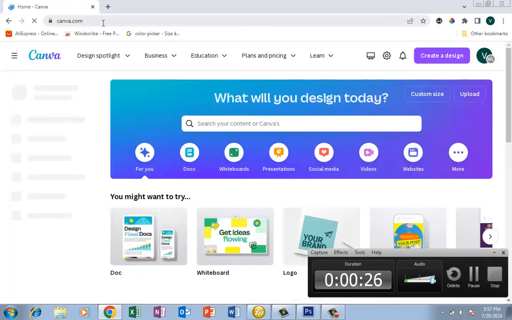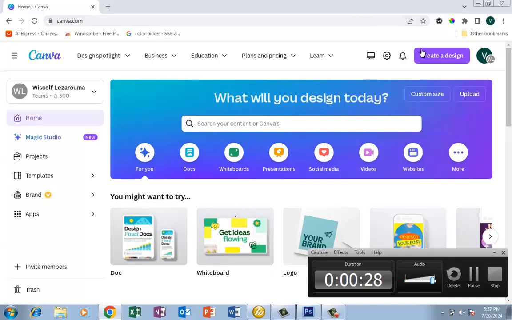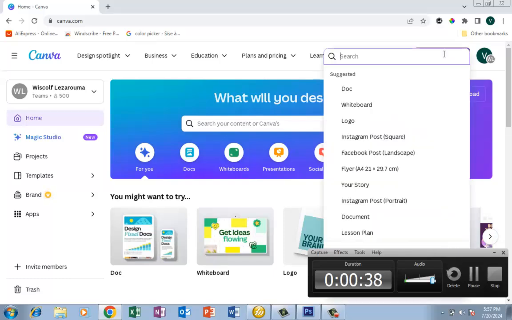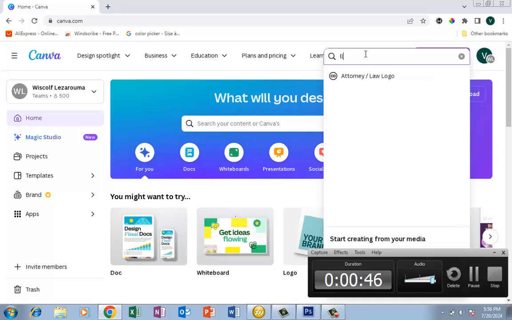All you need to do is come to canva.com and go to the right corner of your Canva, whether it's Canva Pro or basic Canva. Click on Design, then come here to the search bar. You can just type in and search for logo.